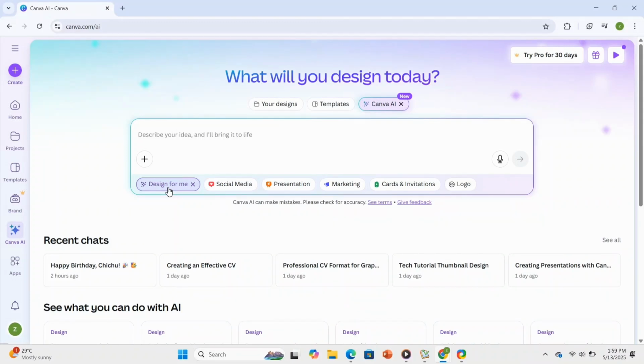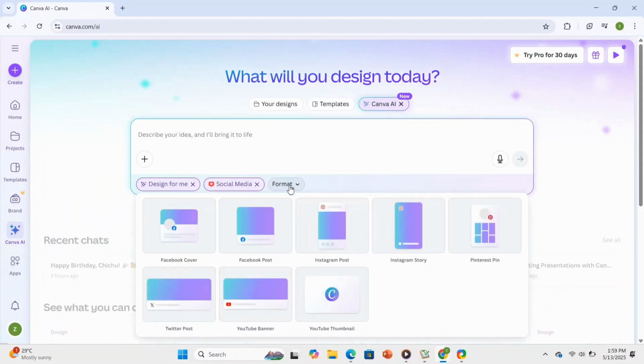Once you click on social media, beside the social media option, you can see the option labeled as format. So simply click on that. And once you click on that, a drop down menu will appear. From that menu, simply click on the Instagram post.